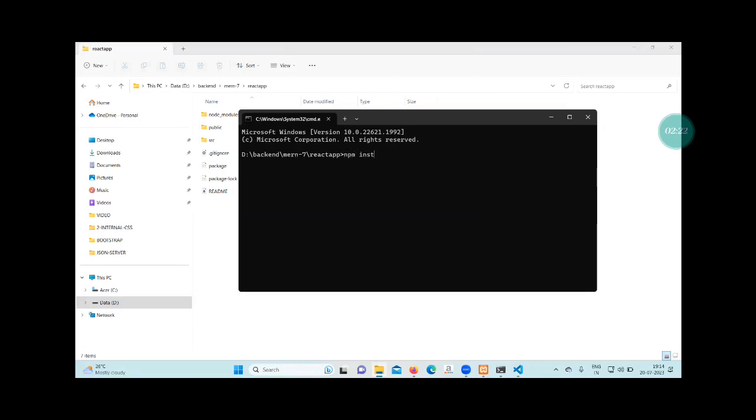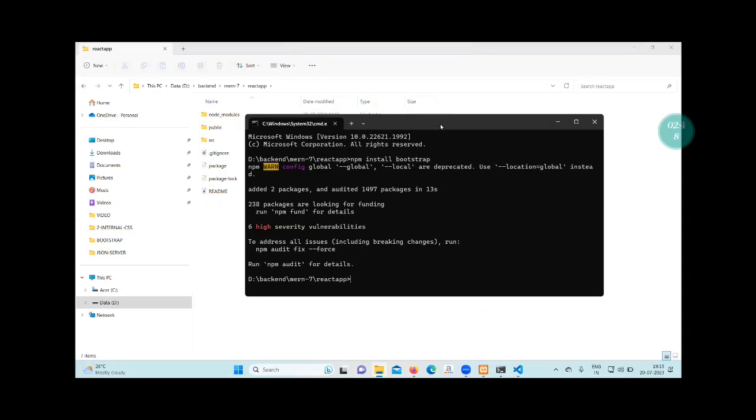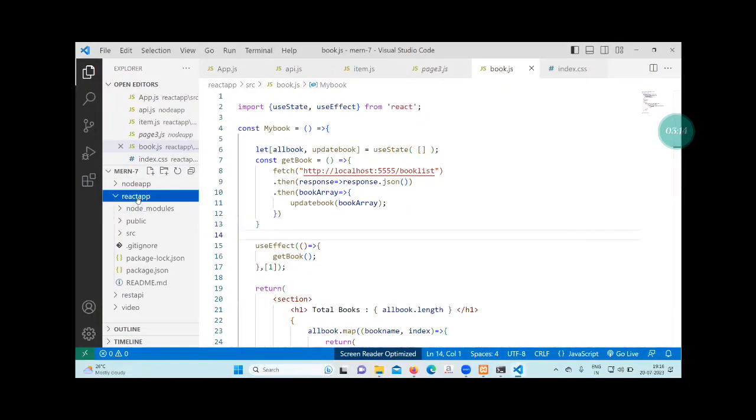Okay. Write here npm install bootstrap. After installation, hope your command is executed. npm install bootstrap. Then you will go to the index.js file in React.